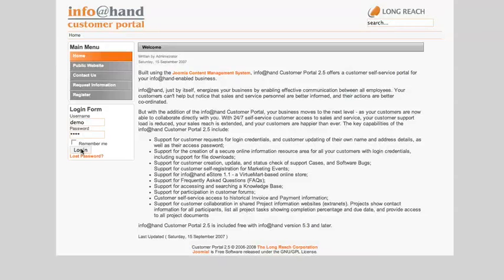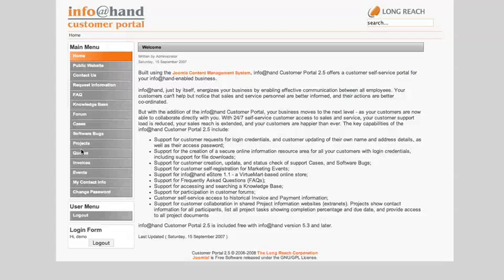And if I come here, enter the username, password, and click on the Login button, you can see that the user authenticates, and the view changes from just a few menu options to the complete set of Customer Portal menu options that we'll go through in just a moment.